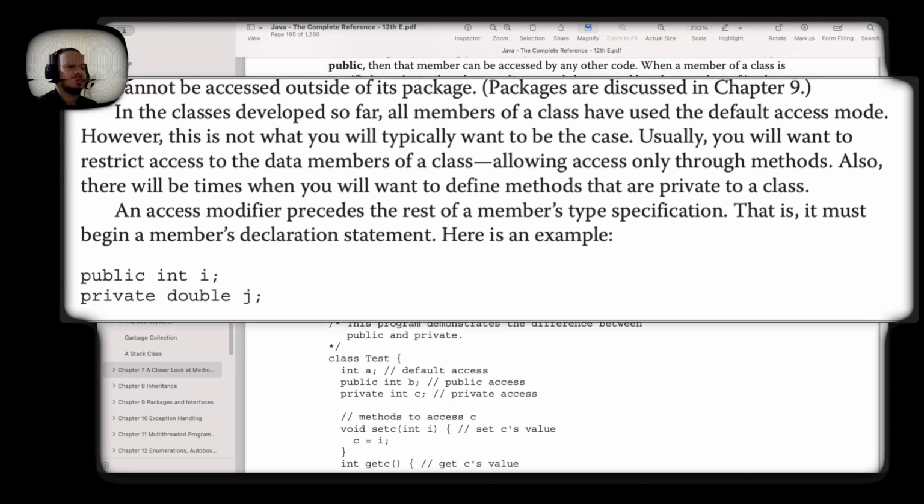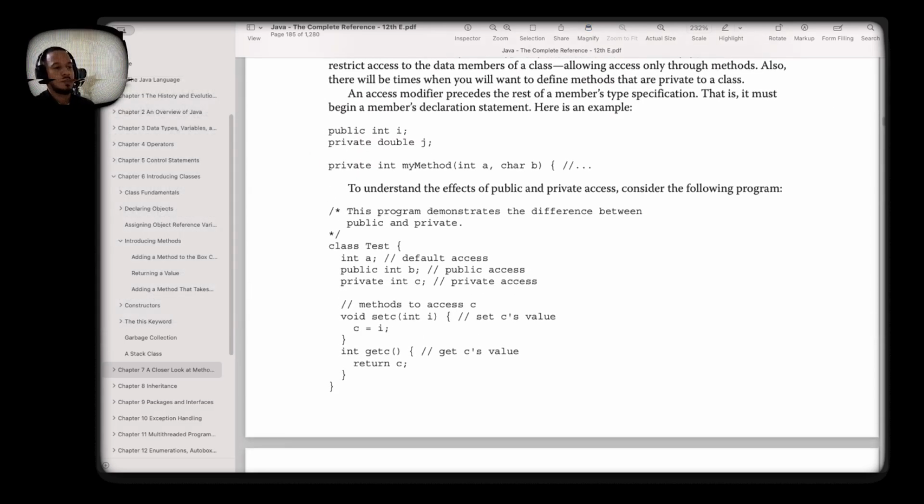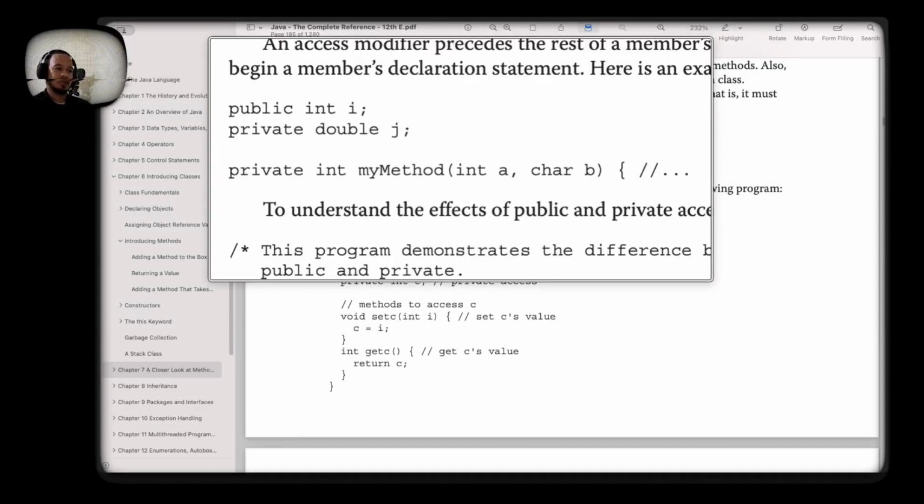In the classes developed so far, all members of a class have used the default access mode. However, this is not what you will typically want to be the case. Usually, you will want to restrict access to the data members of a class, allowing access only through methods. Also, there will be times when you will want to define methods that are private to a class. An access modifier precedes the rest of the member's type specification. That is, it must begin a member's declaration statement. Here's an example: public int i, private double j, private int method(int a), etc.